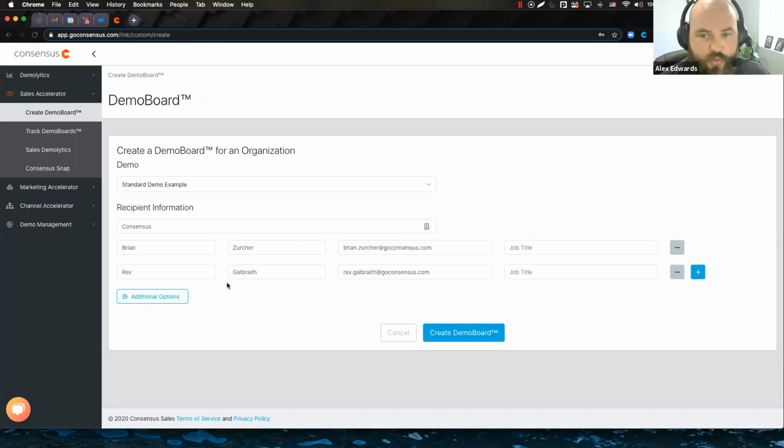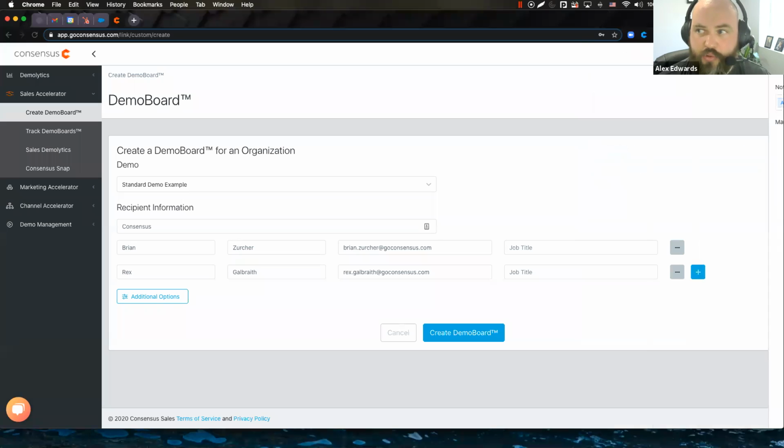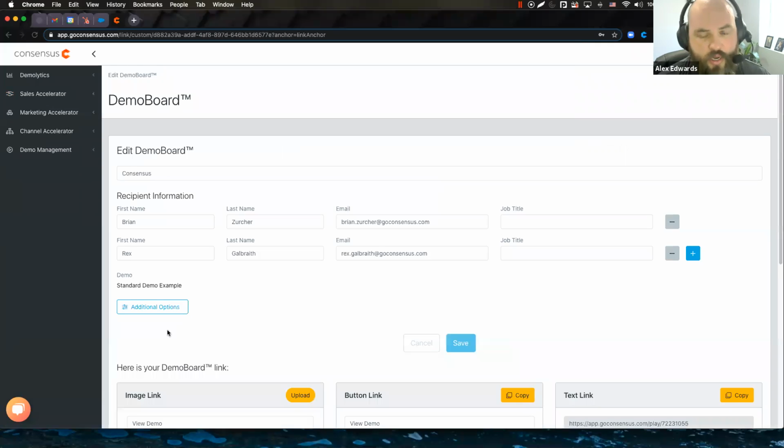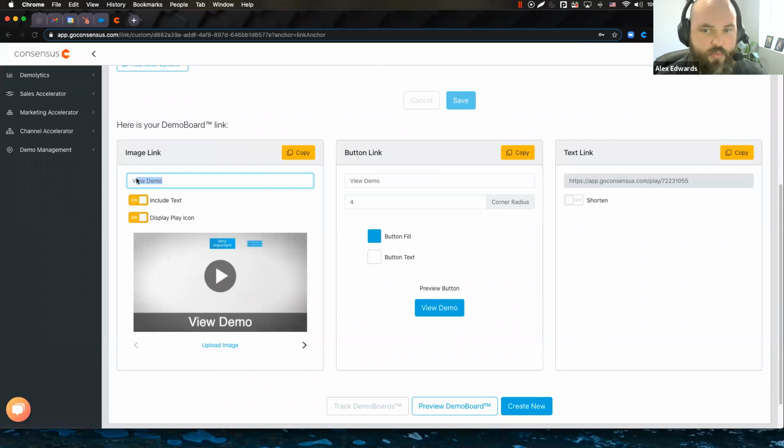Now, once you're done with this, you'll be able to go through and mark it, if you want someone to be a notifier within your account. So if you're working with an SDR or a BDR, and they want to add their account executive, or an AE adds an SC, whatever the case may be, you can still add them through the additional options section, create the demo board, and then once you're ready to go, you're just going to come in here and customize the demo for that specific prospect.